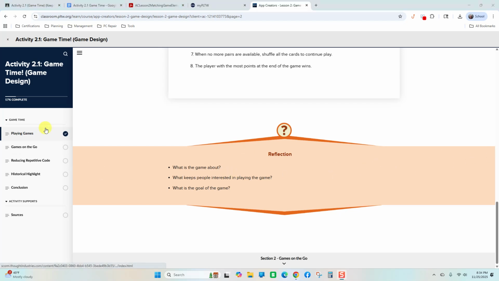Reflection. What is this game about? Well, this game is about matching pictures of animals. What keeps people interested in playing the game? Well, that's a matter of your opinion. Maybe you enjoy spotting matches. What is the goal of this game? Well, that is the goal of this game, finding matches. Okay, so that's going to finish this first video, and that's how you're going to play this game. This is Activity 2.1 Game Time Part 1. Good job, students.